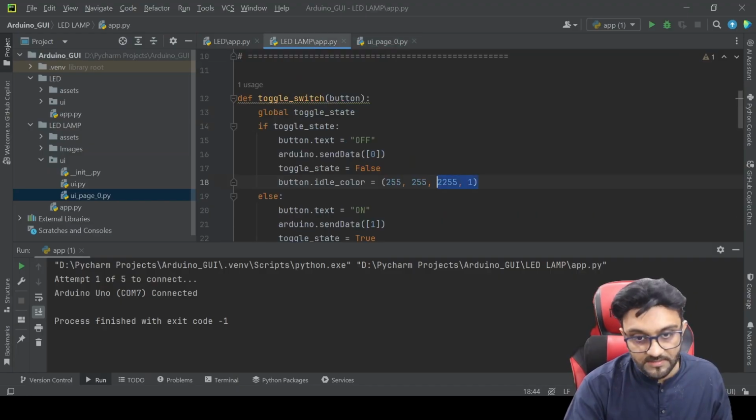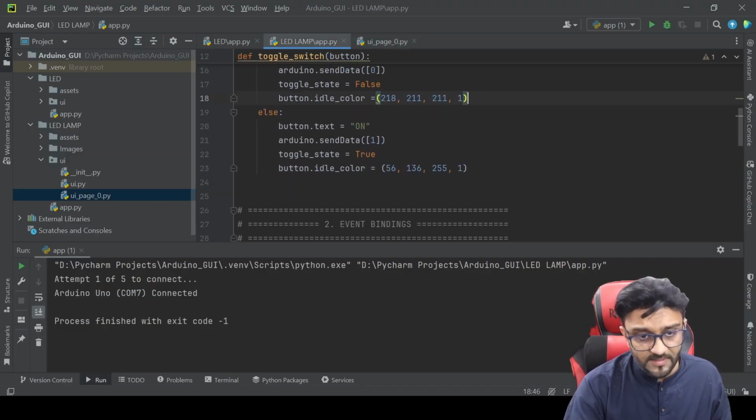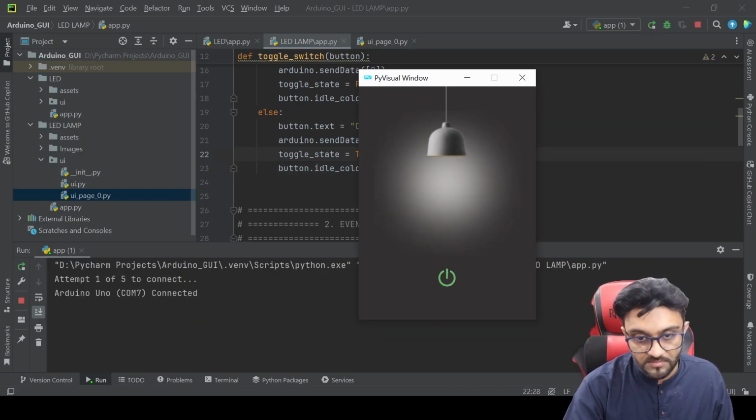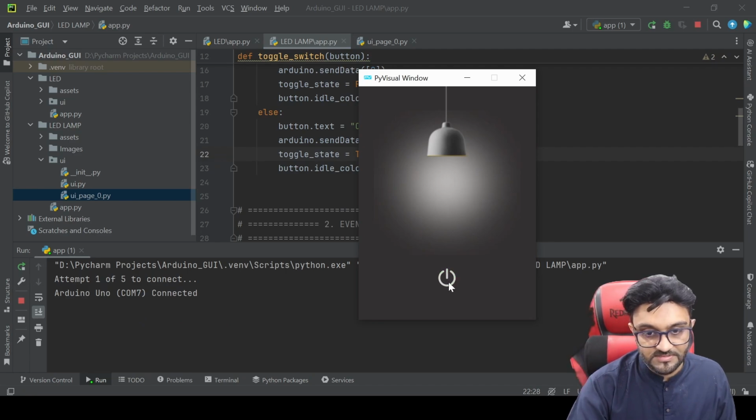So we'll keep the idle color as it is, and then when it's on, we are going to make it green. So RGB, this should be, let's say, 100, this should be 180, and let's say this is 100. Okay, so if we run this now, and if we go here, now it becomes green, and now it becomes white. So I mean, that's pretty good.